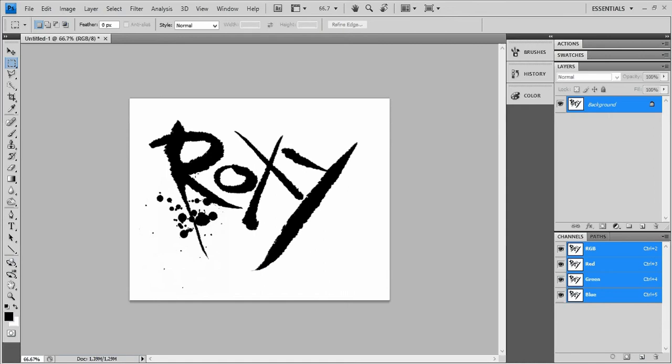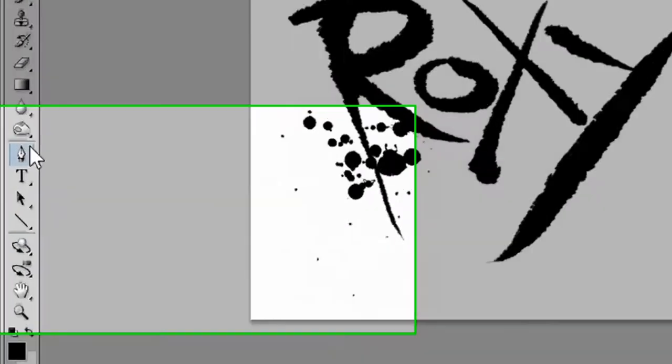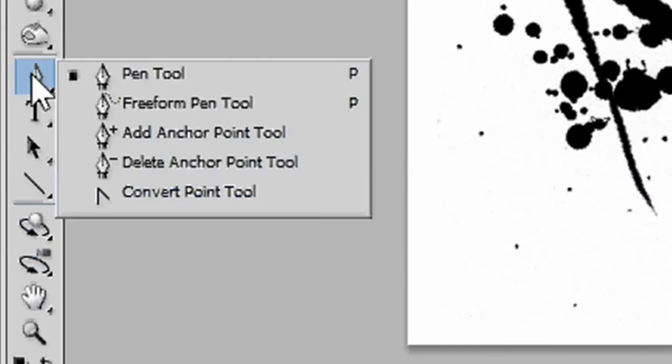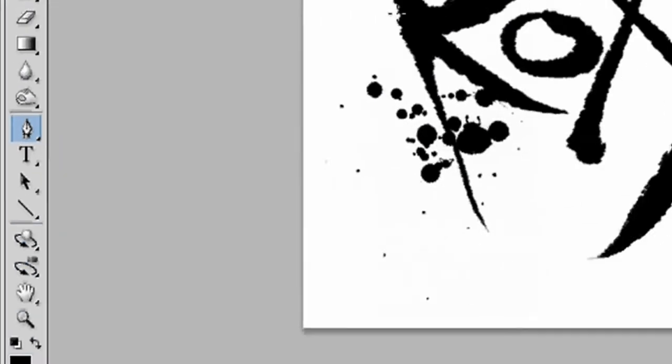This is, I think, CS4. You can manually use a pen tool, this one here. This is a pen tool. If you press it with your mouse or your pointing device, you can choose this one instead of the freeform, or you can use freeform if you're using a tablet like Wacom. So I'm gonna choose this.